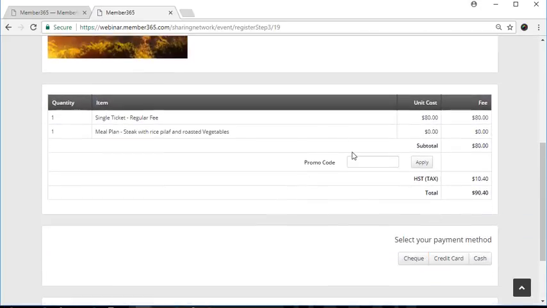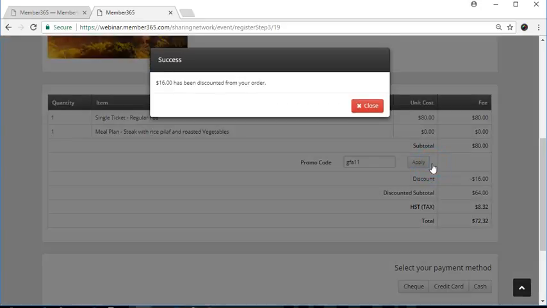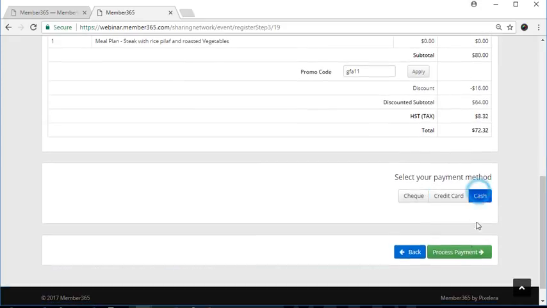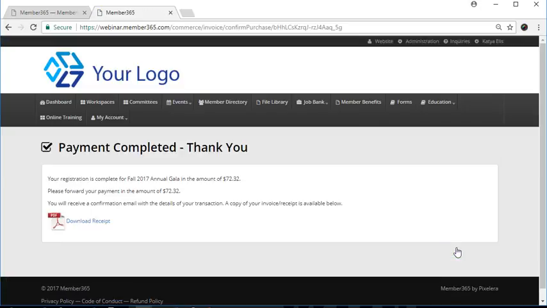And this is where payment would come in. So now I'm going to apply my promotion code. Perfect. So I'm saving that. I'm going to say I'm going to pay cash, and I'll process my payment. Perfect. So it says, please forward your payment of the exact amount, and I can also download my invoice receipt. So that is how your member would register for an event.